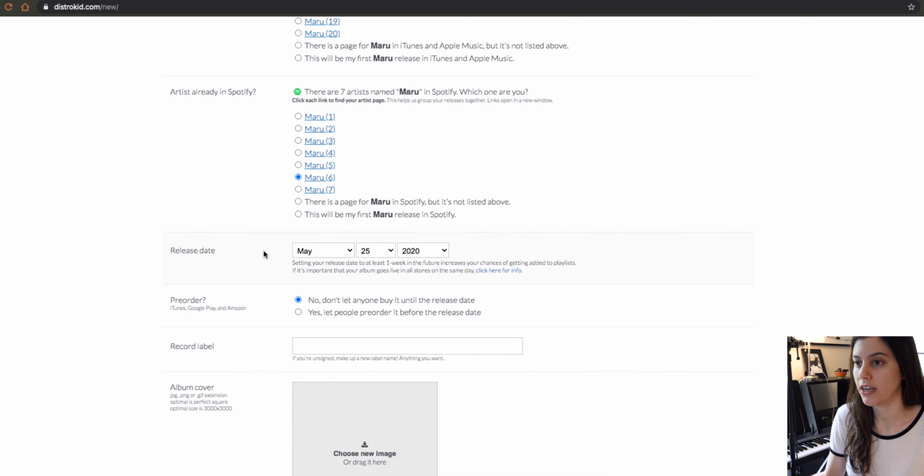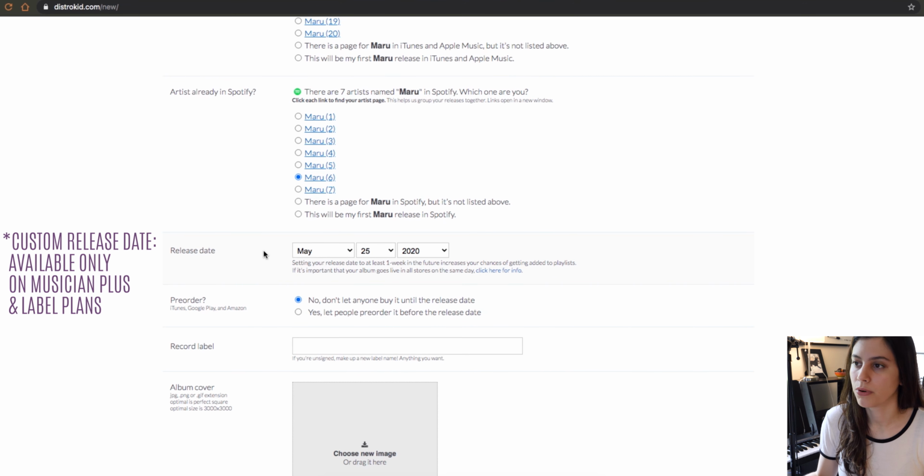So this is where you set your release date. Now this is really important. Remember I mentioned earlier, no matter how fast the service claims to be at distributing music, it's always safe to allow at least 2 to 3 weeks of time for your music to get released to all of the platforms. Now this is saying setting your release date to at least 1 week in the future increases your chances of getting added to playlists.